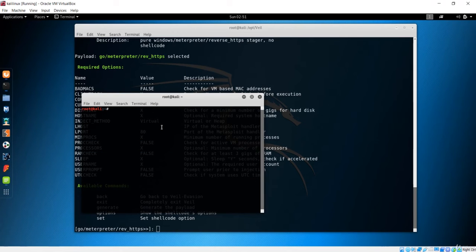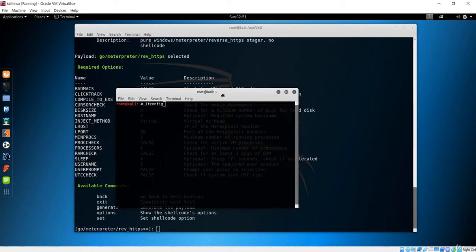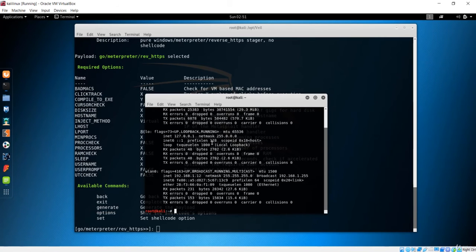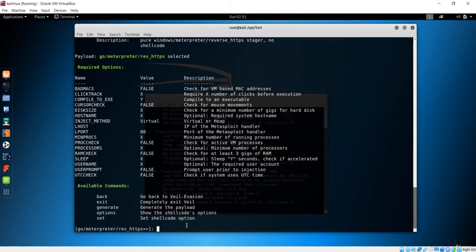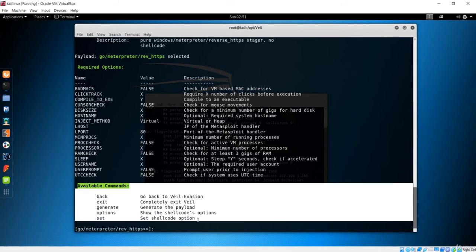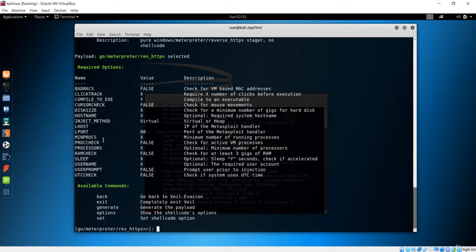So in order to see the IP address of Kali, because we want our Windows machine to communicate with this Kali machine, that means we have to get the IP address of this Kali machine. So if I hit enter, you could clearly see this is the IP address of this machine. But we basically can't simply write it here. That is not possible. So there are commands available in order to change these options.